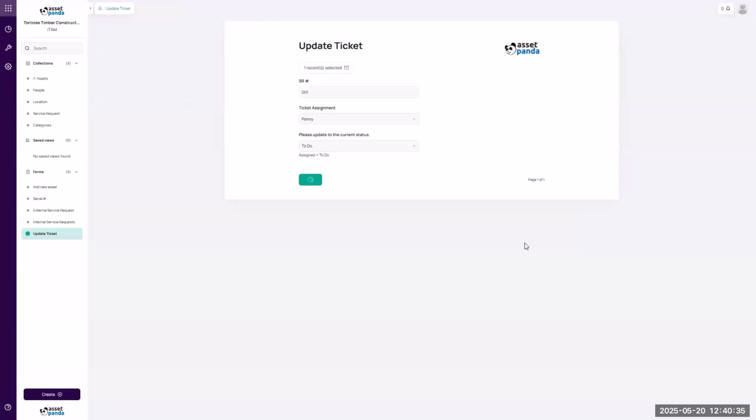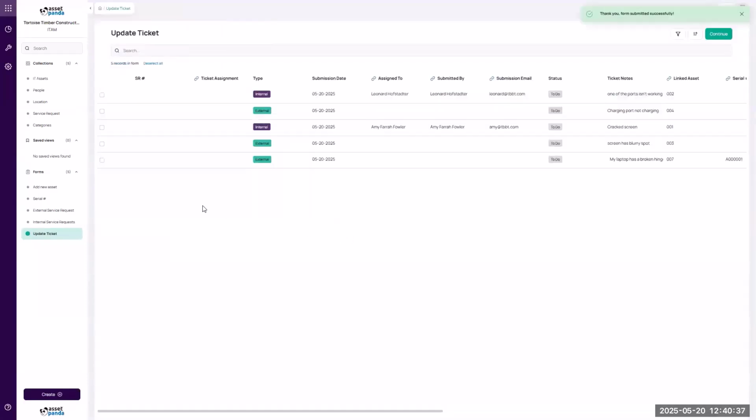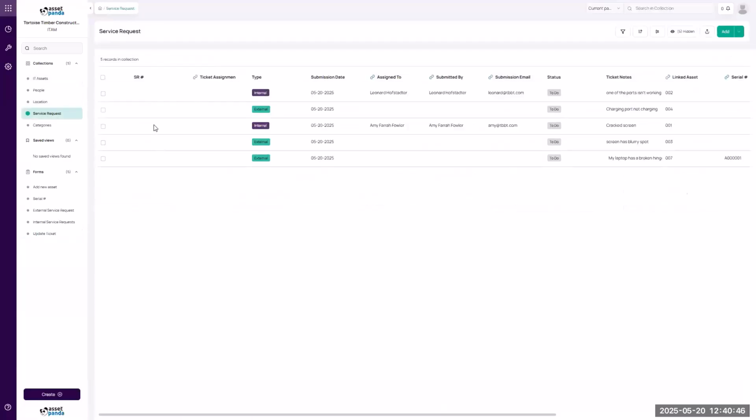And we're going to go ahead and hit submit on that. And we give it a second. The form has submitted. We see that toast notification there. And we will see just a bit of an update here in just a second. That's going to populate and we will see the SR number and then that ticket assignment.